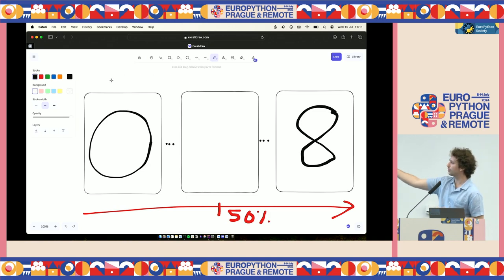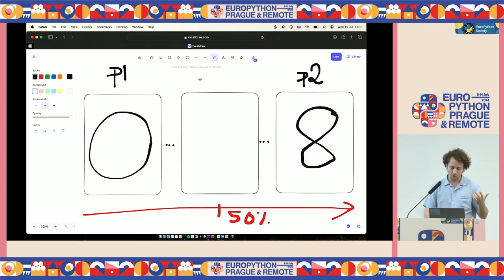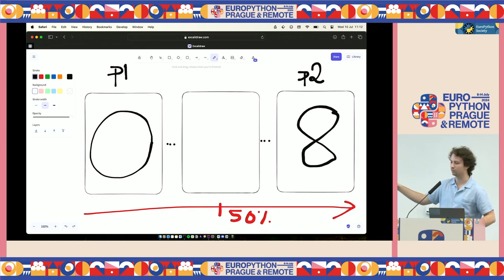The thing is, I have two parameterizations already. I have a parameterization for the circle, let's call it P1, and I have a parameterization for the figure eight, let's call it P2. What do we usually do when you have two things and you need the one in the middle? Divide. You average, you add them and you divide them by two. So what I kind of want is to take the two parameterizations and average them out.